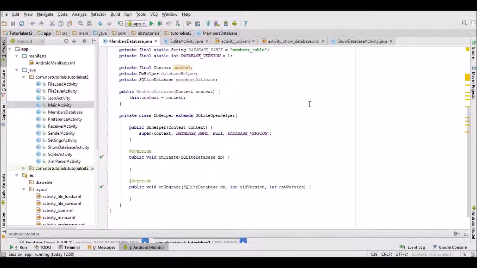My name is Gary. I'm going to carry on with the members database Java class. All I'm going to focus on in this tutorial is completing the DB helper, the database helper class here, and I'm going to create two new methods to open the database and close the database, and that should be enough for this tutorial.